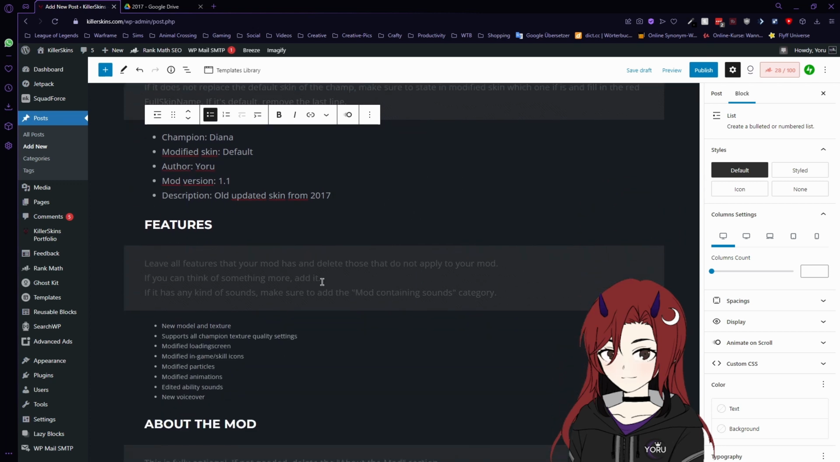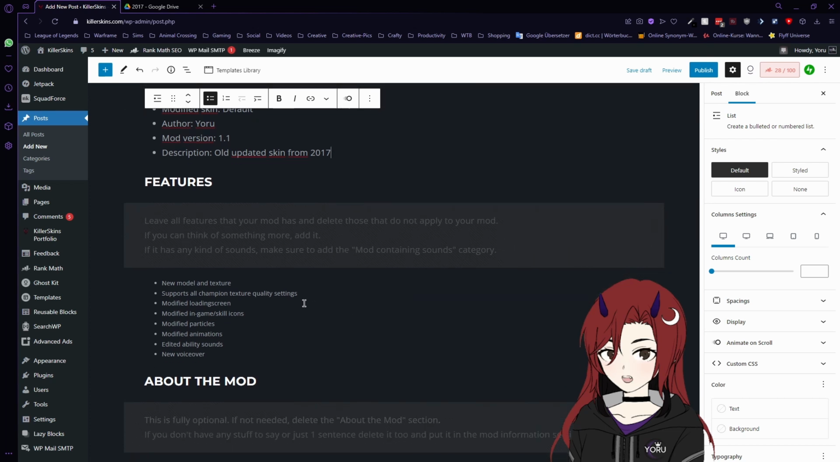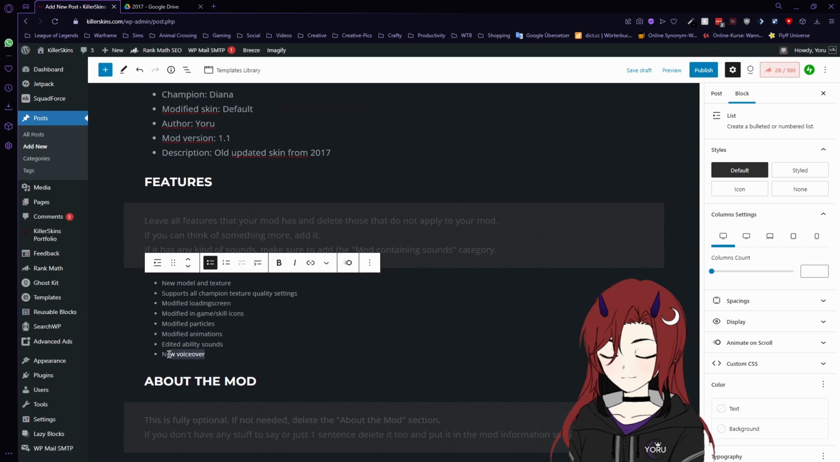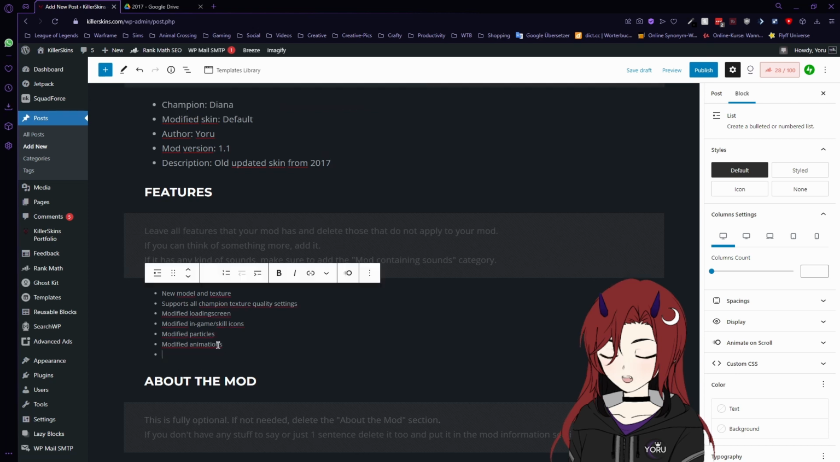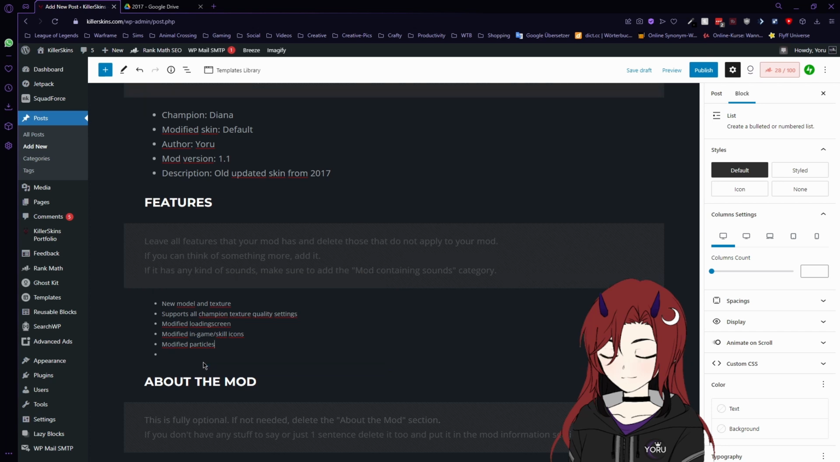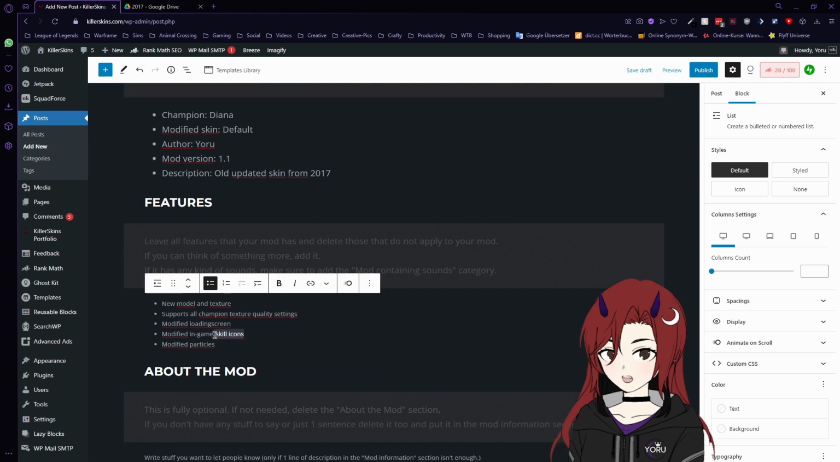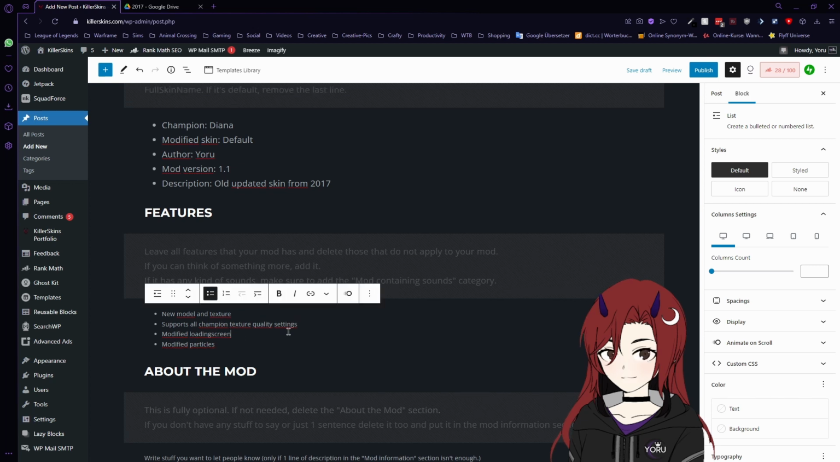Now for the features. You usually should know, of course, what features your mod has. So usually most of the things here could apply or don't, so you just need to delete things. You rarely should have to add new things. So I don't have a voiceover or ability sounds, I don't have new animations, I have new particles, I don't have in-game or skill icons, but I have a new loading screen, champion quality, texture quality settings, which is a requirement for your mod. By the way, if your mod does not have that, it won't be accepted. But yeah, more I don't have right now.